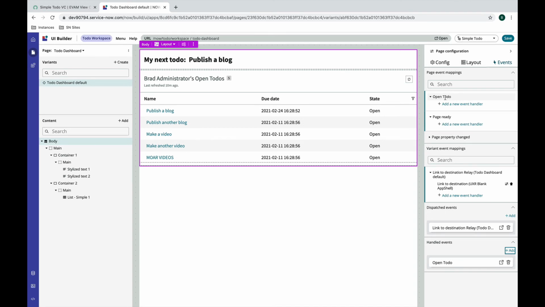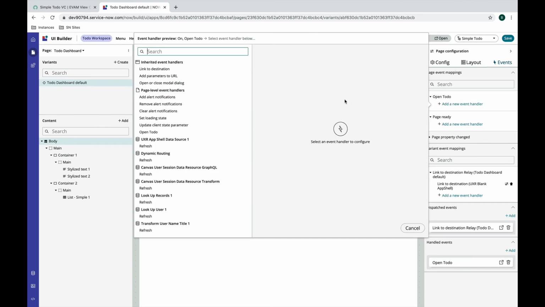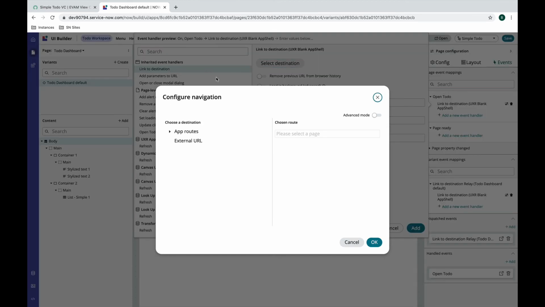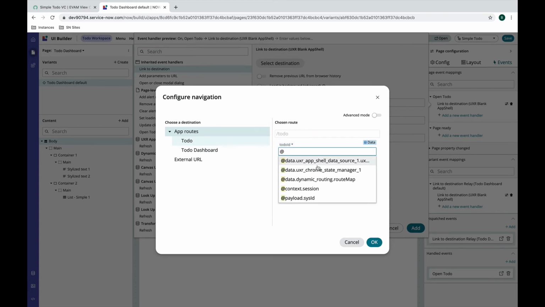All right, so we've added that handled event, and we now have another page event mapping up here. So I have open to do. I already had page ready, so I could do something when the page is ready, but we're going to add an event handler now. So when this handled event is consumed or fired, we want to link to a destination. And I already have a page for to-dos, and we are going to link this by saying payload.sysid.